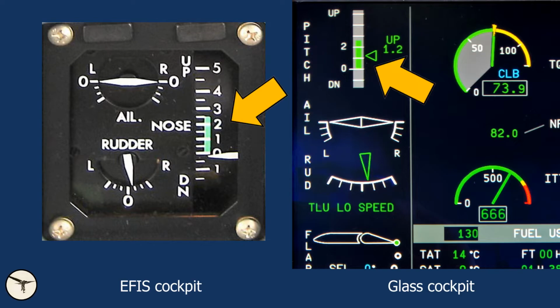The trim indicators are located on the center instrument panel in the classic cockpit and on the engine warning display in a glass cockpit. The pitch trim indicator shows the position of the starboard pitch trim actuator. The green band indicates the allowed pitch trim setting for takeoff. Note, ATR 42 and 72 have different scales on the indicator.